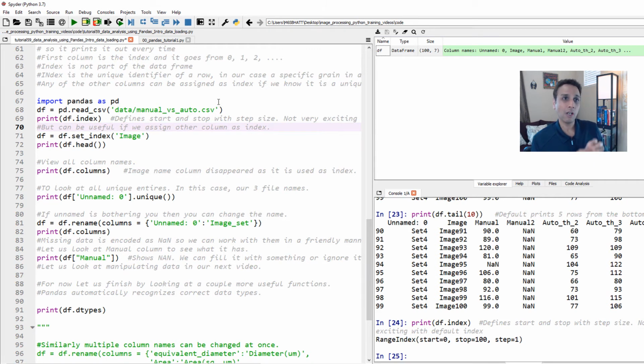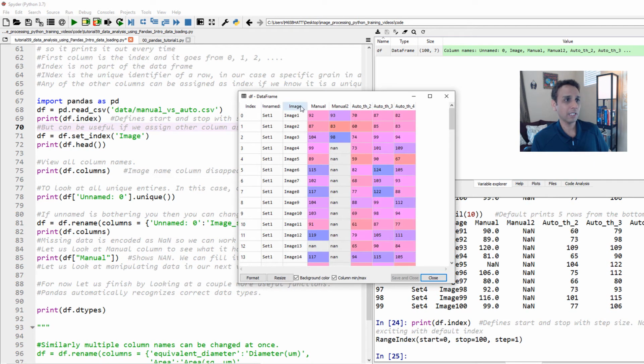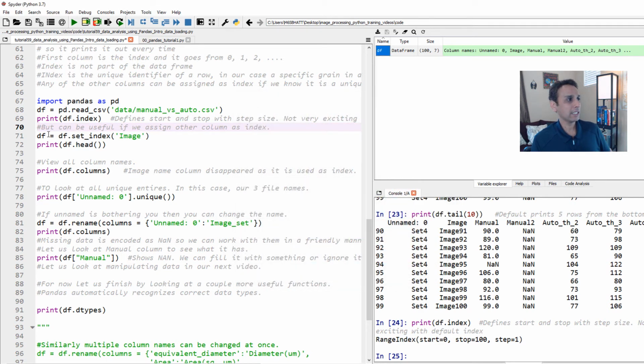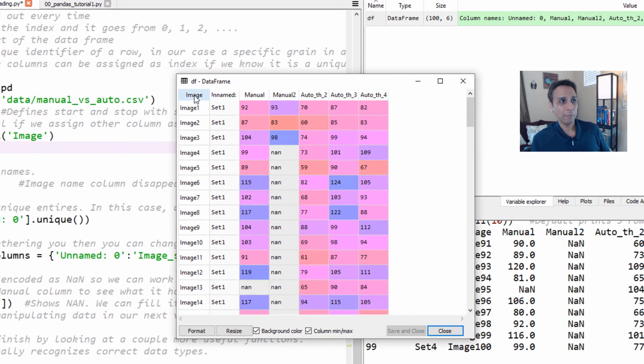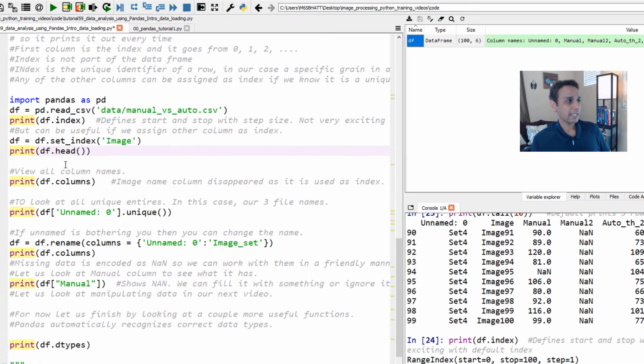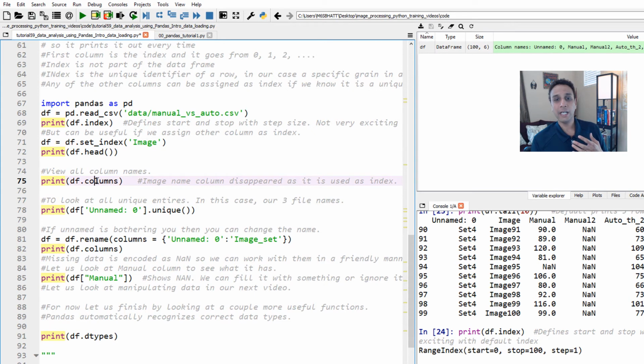But now we said, okay, we don't want that default index. We want our image column as our index because it already has a unique identifier and it means more to us than just some random numbers. To make that your index, you just need to do df.set_index and then give whatever the column name in quotations there. Okay, so when we run this, and if you open this data frame, you can see that my image is the index, there is no more index column anymore. So this is how you can reassign the index.